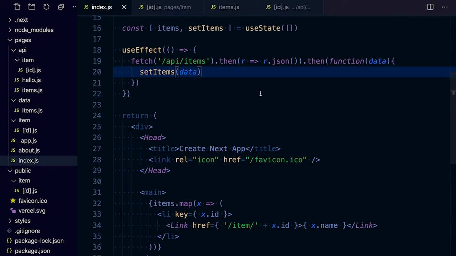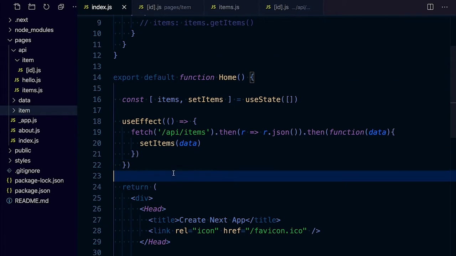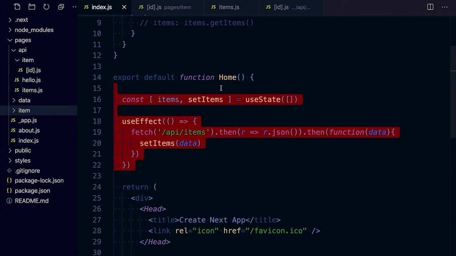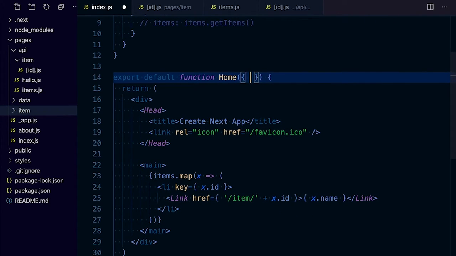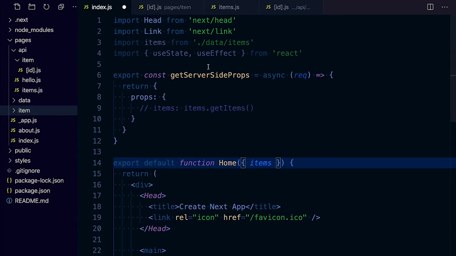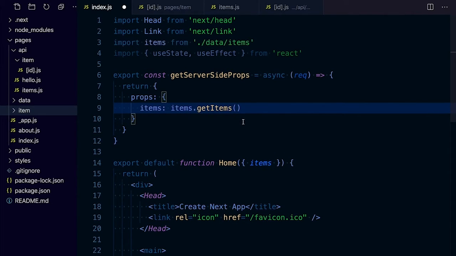But this fetch will be run on the client side. So what if we want this fetch to run on the server side inside the getServerSideProps callback? Let's put this props back. This gets a little complicated.